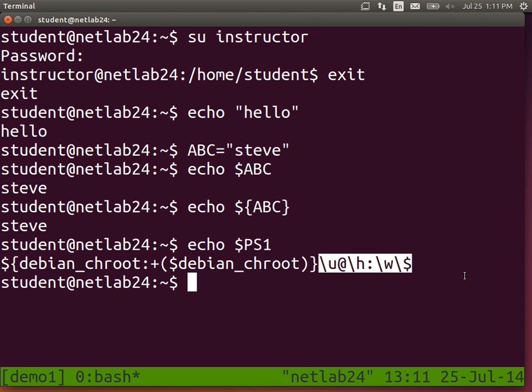And I've studied before that \u means display the username. @\h means display the host name, the computer name. :\w displays the working directory. And then \$ means show an actual $ sign, because it's a special character. So these characters define how the prompt is displayed. We can change them.